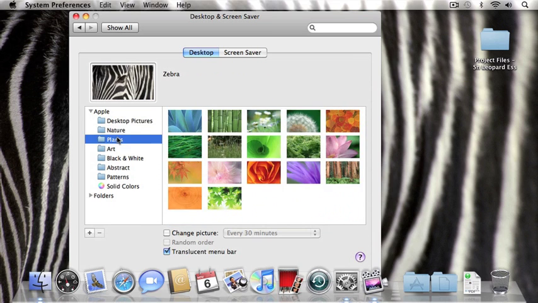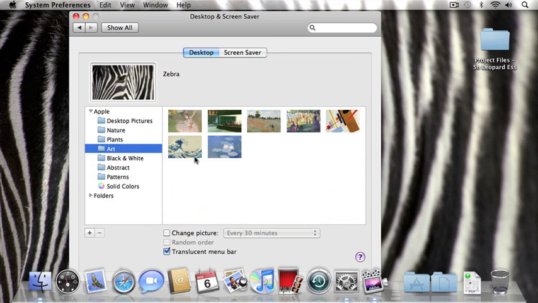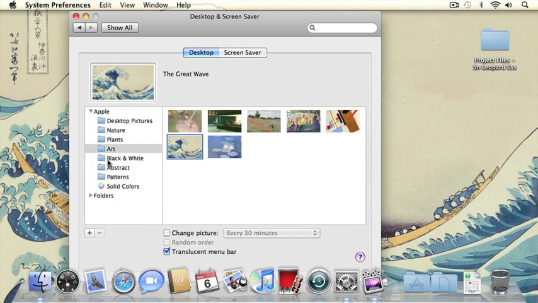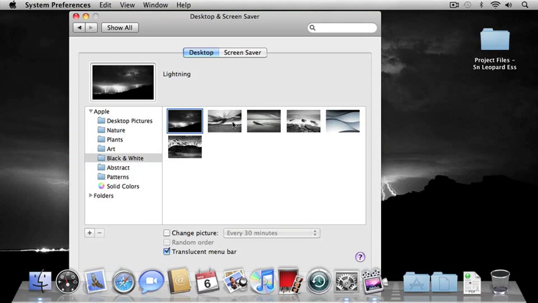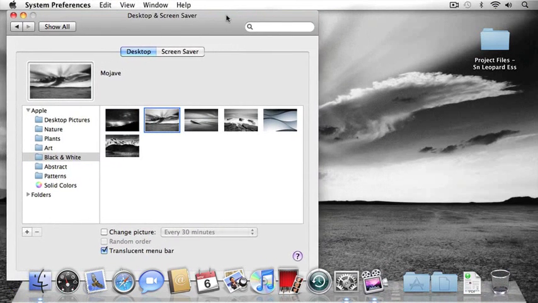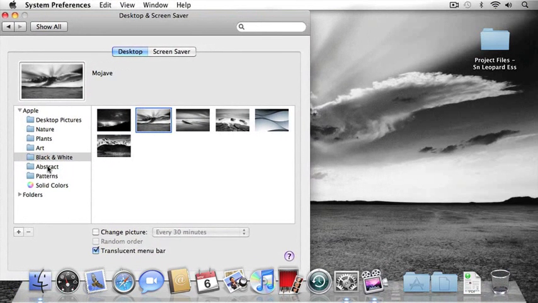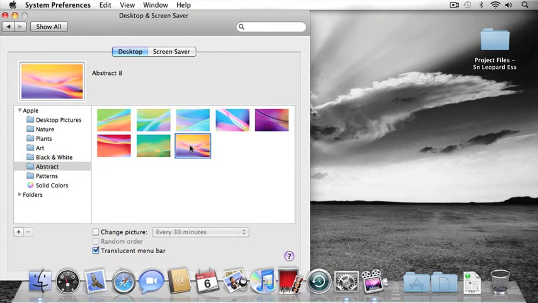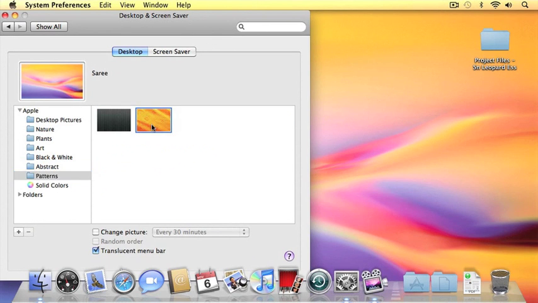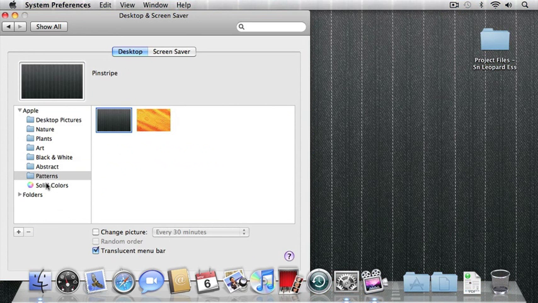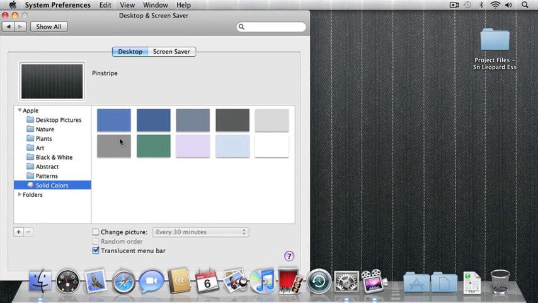You have plants. We can choose from a variety of different plants, art, black and white images. These are pretty nice. Slide this over so we can see this. We can click on abstract, which is just a bunch of abstract images, patterns, and then finally solid colors.